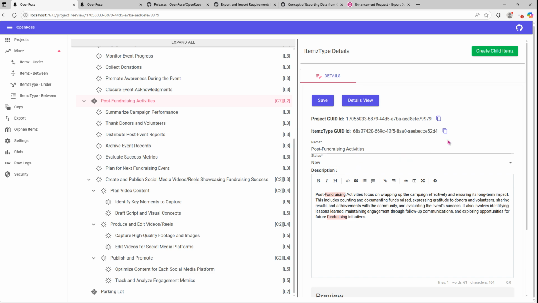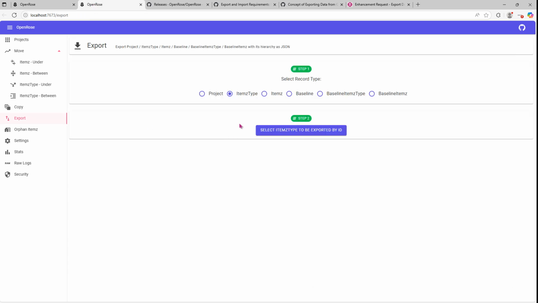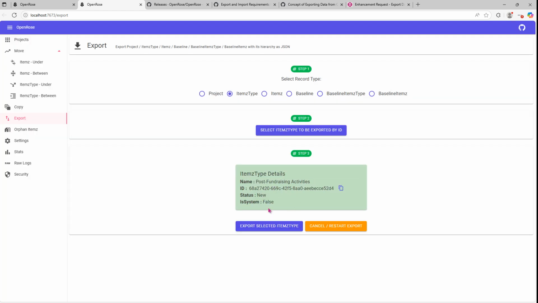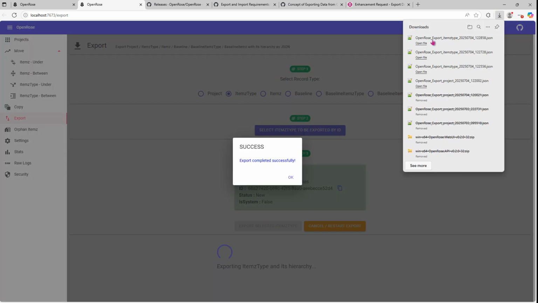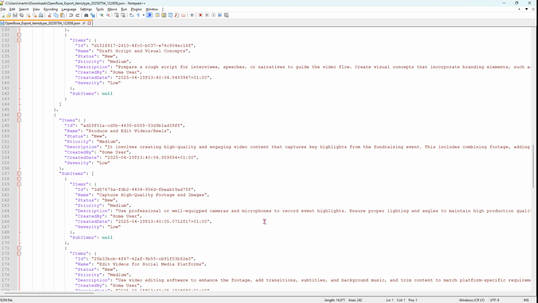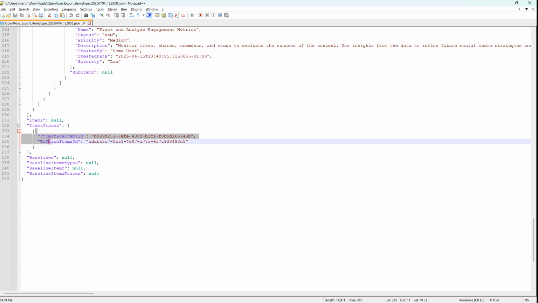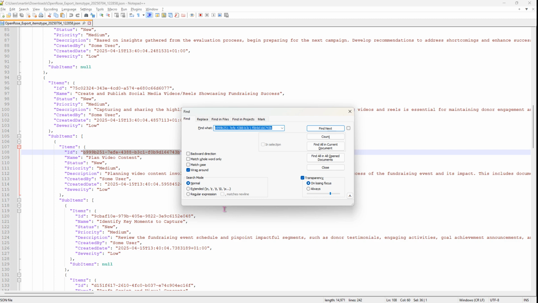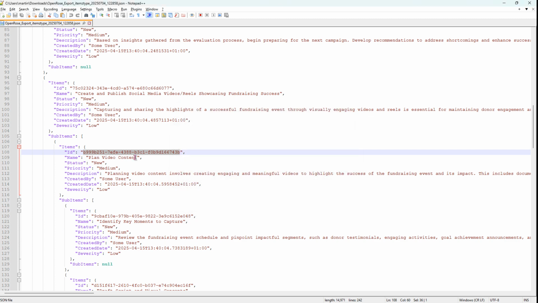So let's go back into our export screen, and one more time let's export the third item type, which is nothing but post fundraising activities. I'm just going to click on export, and this time I'm sure we should see the requirements breakdown structure, but we should also see that one traceability that we just introduced for this demo purpose. So let's go back, look for the ID here. I'm just going back at the top and looking for that ID. That's nothing but plan video content that has been identified as a parent.